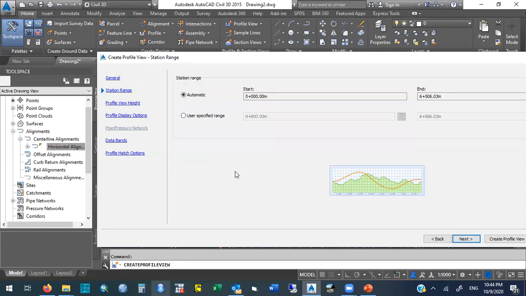Now we move to the station range. I'm going to explain something to you guys. The first time you create a profile view, you just create an entire segment from beginning to end, because you need to introduce your vertical alignment. After that, you can produce a profile view only for a portion of the alignment, and it will show you the same that you have in the total alignment, just assuming a part of it. So the first time is the entire thing.